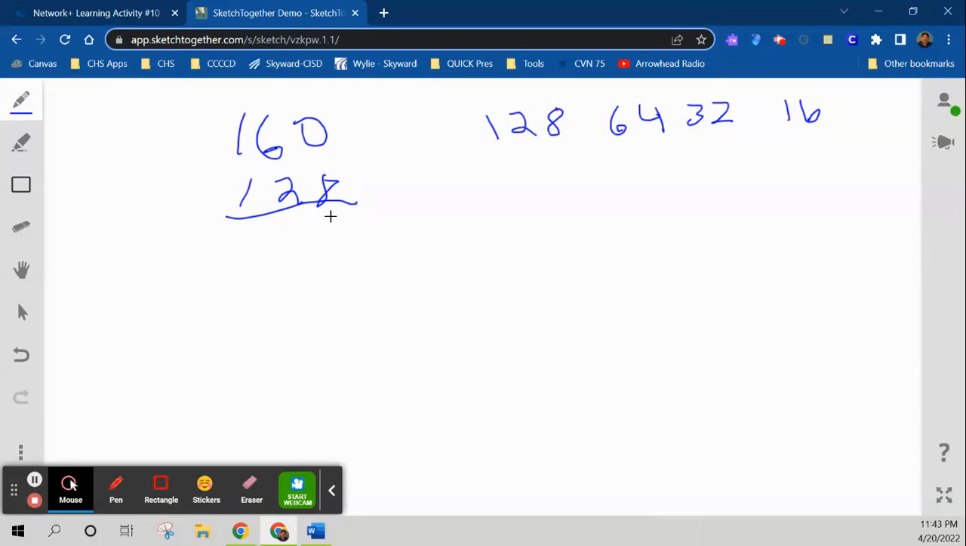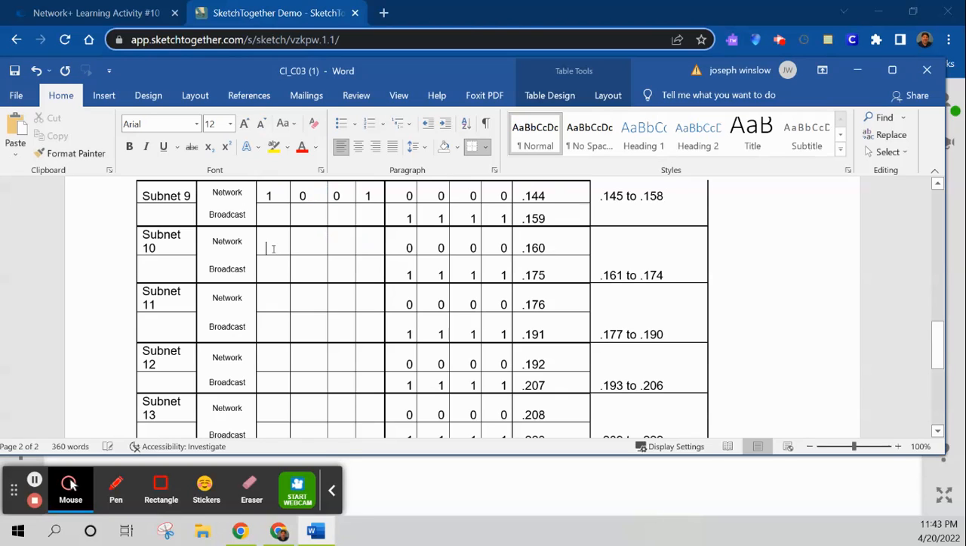So 10 from 8 is 2. Remember, you took a borrowed one, so 5 is 32. And you know what? We do have a 32. So you know what we're going to do? We're going to take 128, and we're going to take a 32, and we're going to put some zeros right there on the chart, and we're done with this piece. So I put a 1, a 0, 1, a 0, a 1, and a 0, and that finishes 160.